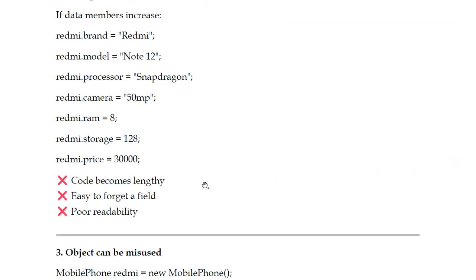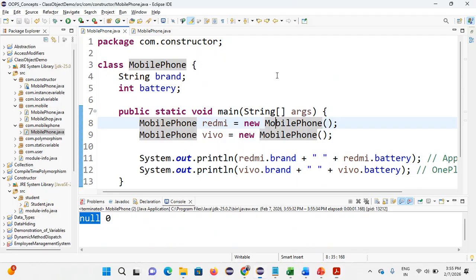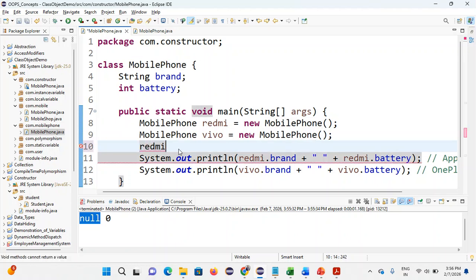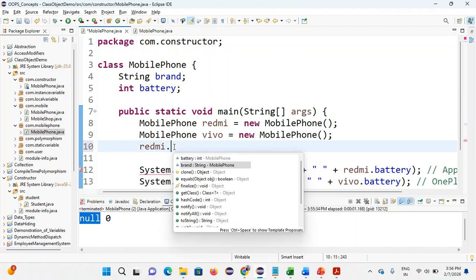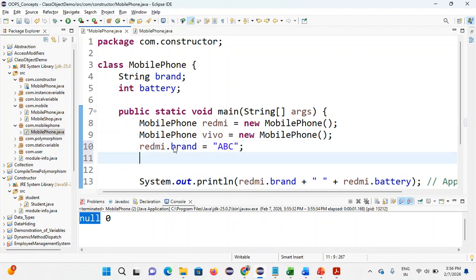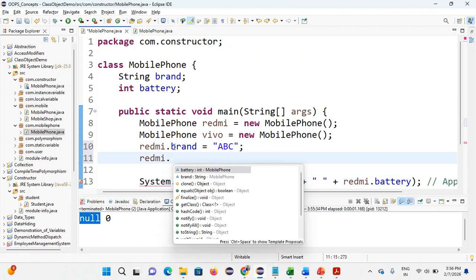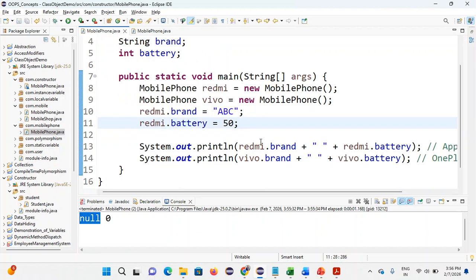Next, I'm going with the third method: objects can be misused. I'm not going to initialize the data members like this. Redmi dot... if I'm using it like this, automatically the code size will increase. Redmi dot brand equal to ABC. Redmi dot battery equal to 50. If I'm using more fields, the code size will automatically increase.